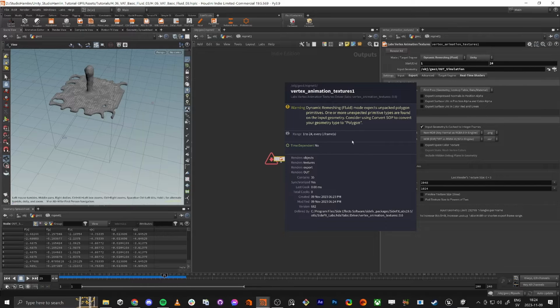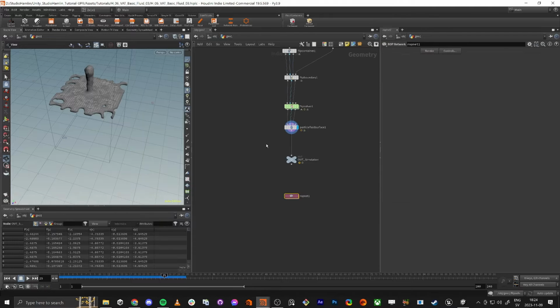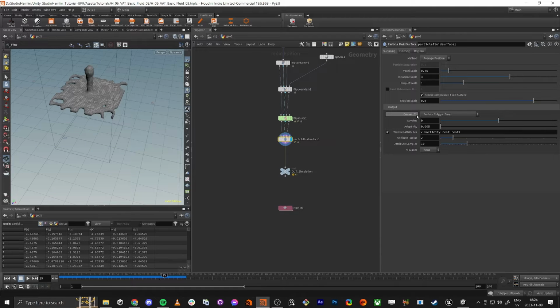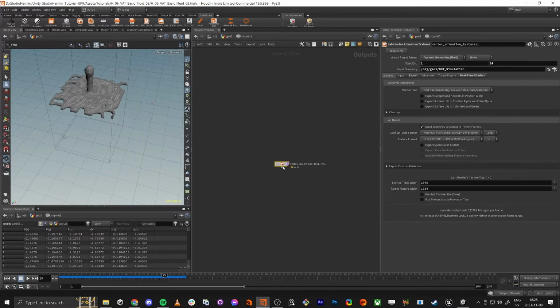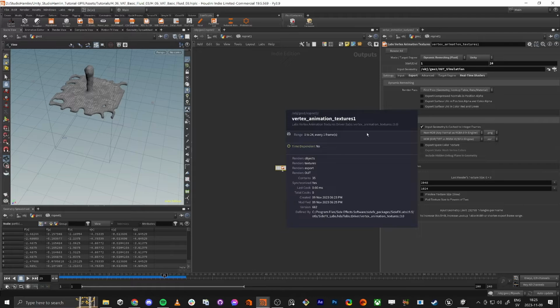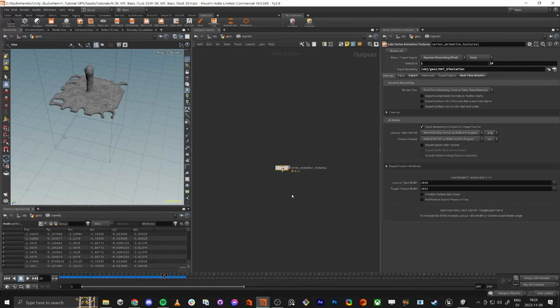so here we have a problem. So it says it expects unpacked polygon primitives, and I think the problem is because in this one, convert to surface is polygon soup, all right, but we're gonna have this surface polygons. It will look the same here, but in here it's gonna be as we want it. And also, we don't have input geometry is cached to integer frames.